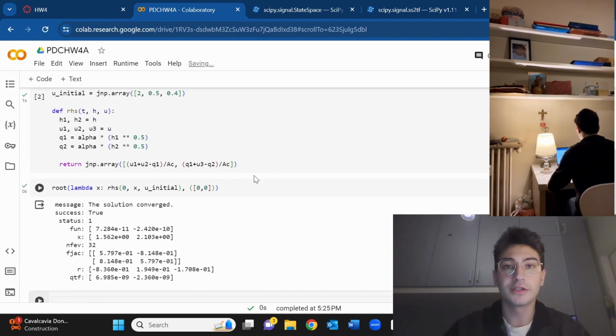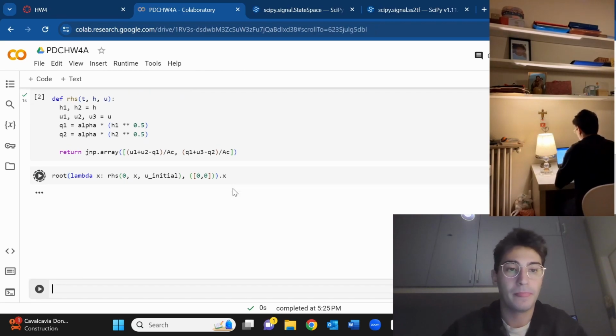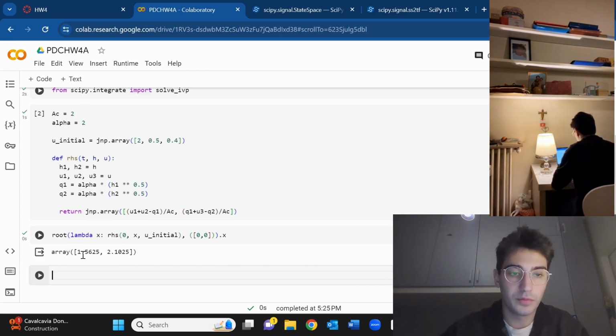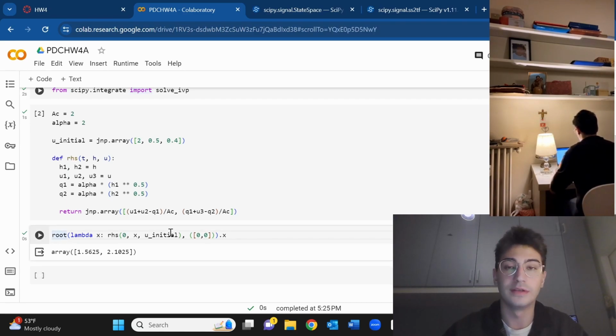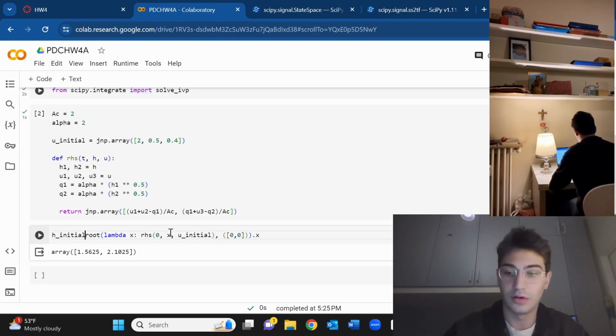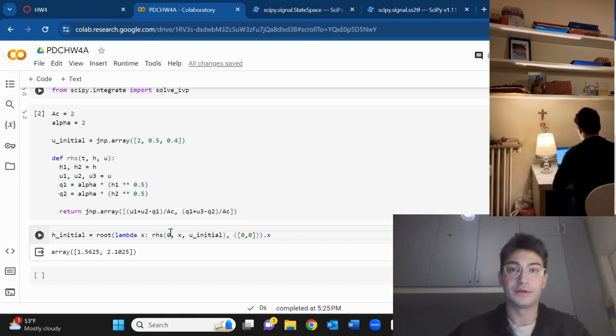So it gives us a lot of information. Like always, if you want to pull out what we want, x, we just do dot x. We get our values of 1.5625 meters and 2.1025 meters respectively for the first and second tank for the initial steady state height. And then we can go ahead and call this a function so that we can use it later on. I'm just going to call it h initial, because that is our height at our steady state when time is 0, so that we can go ahead and pull that out later.